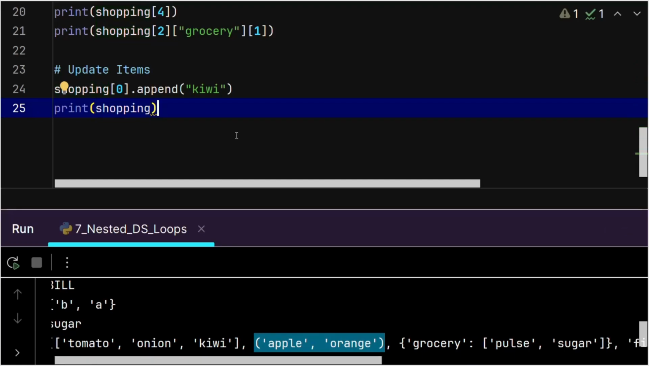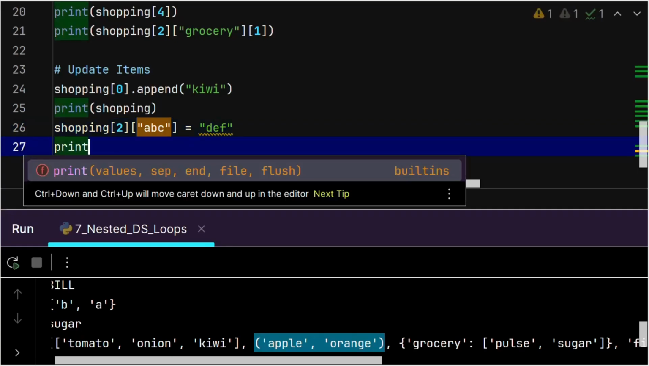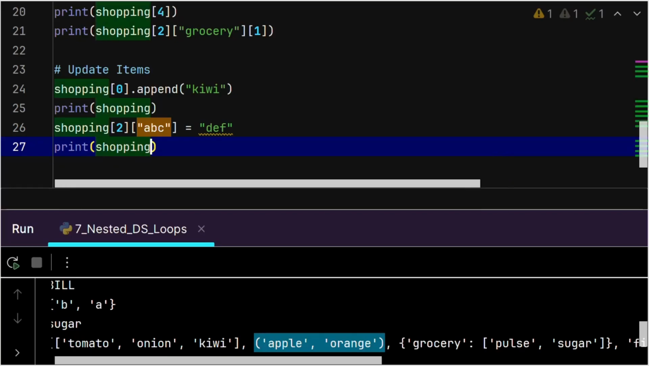Let's add something to our dictionary. So where is our dictionary? Dictionary is index 2. Let's say I want to add one more item, one more key. Something I'm adding. Maybe C equal to, I want to add some value. Let's say EF. If you print shopping, you're adding only the key, right? Oh, the values. Okay.